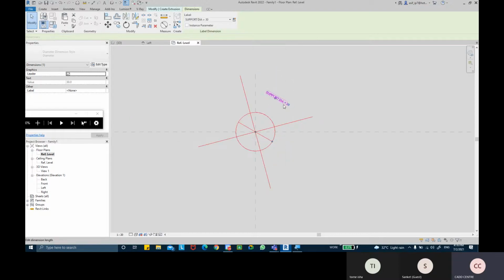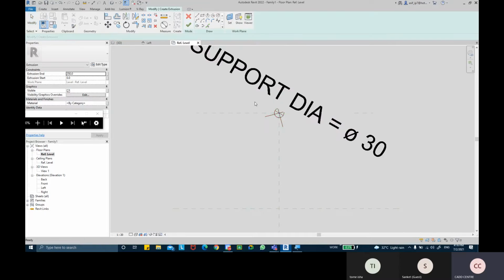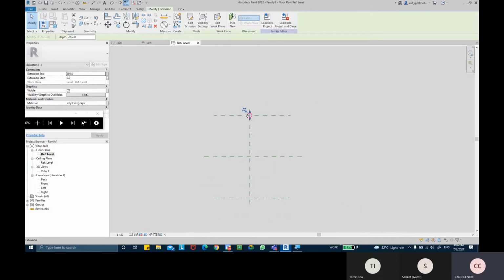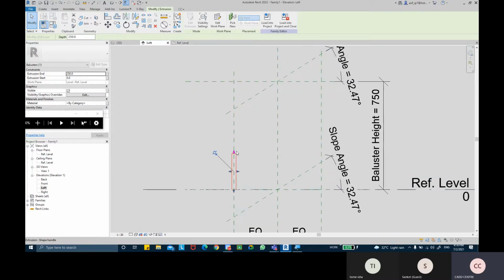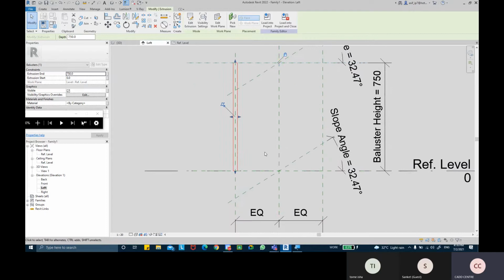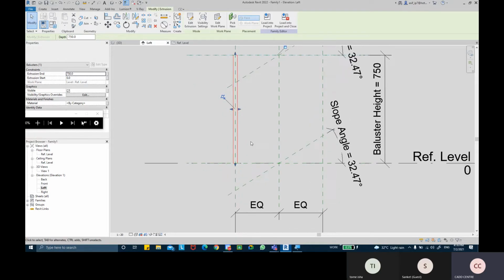So anytime if I want to change the diameter of the support, I can still change it. Then I'm going to click on finish edit mode to complete this. So we'll have that support dia. If I come back in the left elevation view, we can see that support over there, which I can drag all the way till the top, and I can lock this line.